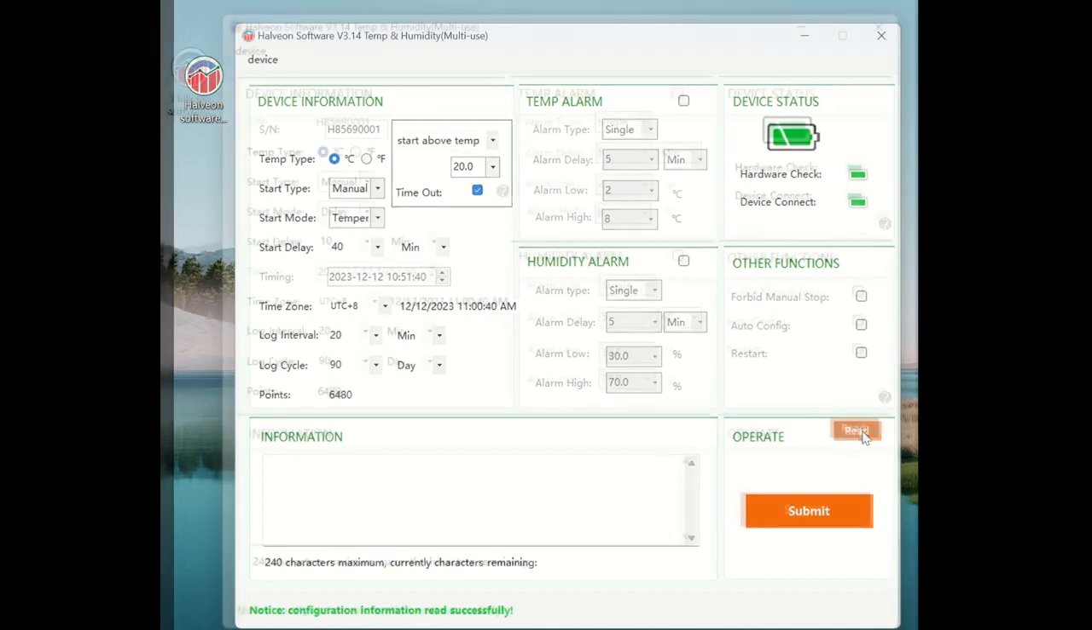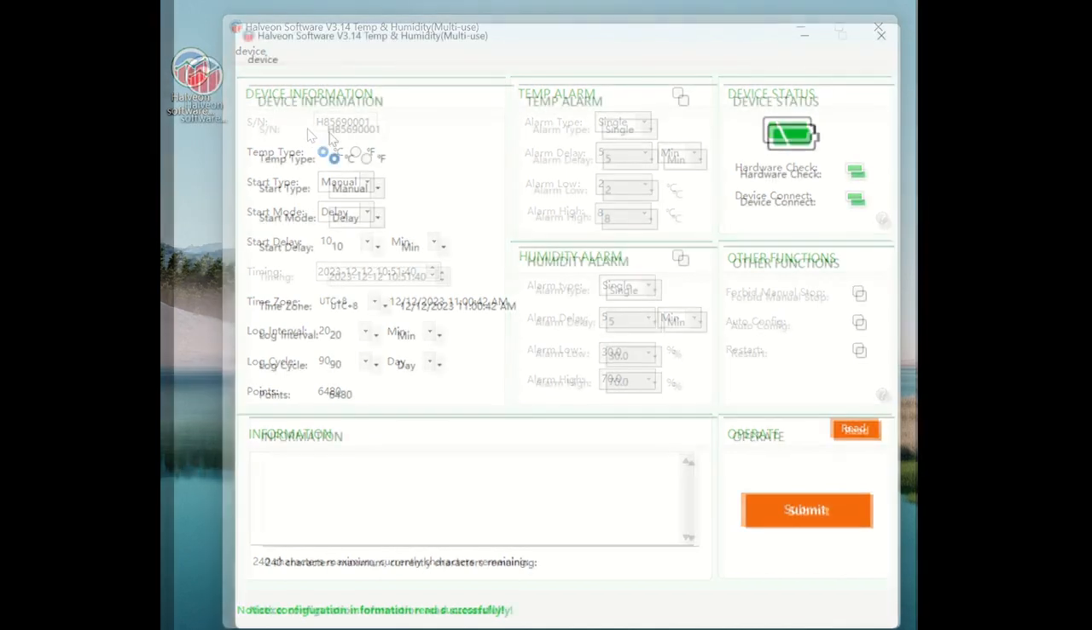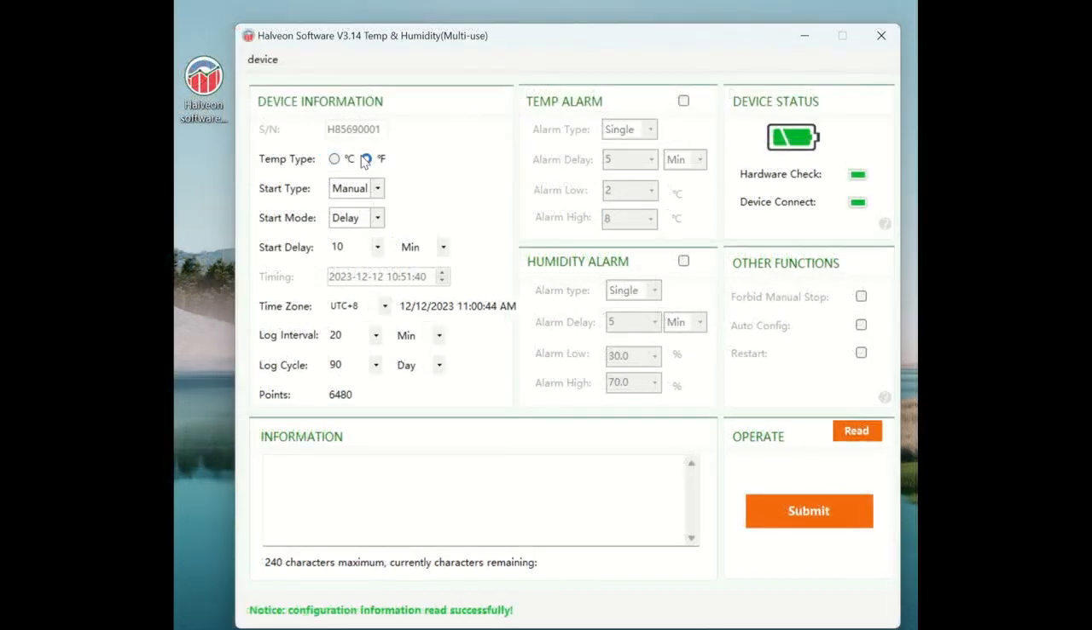Click on the Read tab in the lower right corner of the screen so you can initiate the manual configuration of the parameter settings for the device. The parameter settings include SN, which stands for serial number, and that will be read automatically by the software. Set temperature type, CF, if you'd like the temperature in Celsius or Fahrenheit.